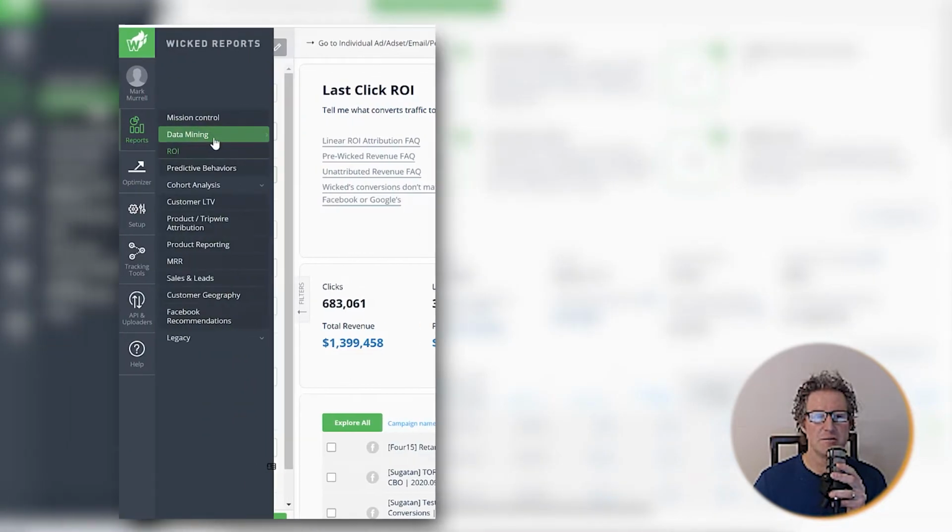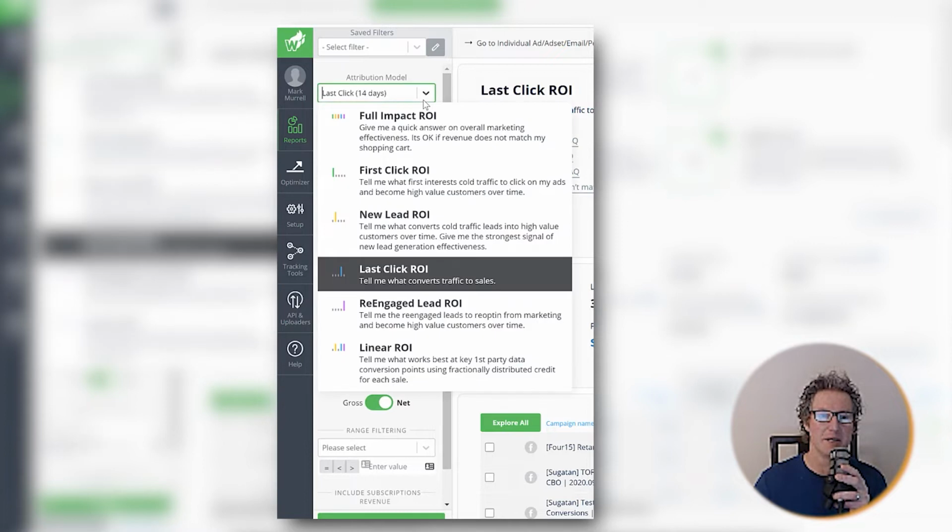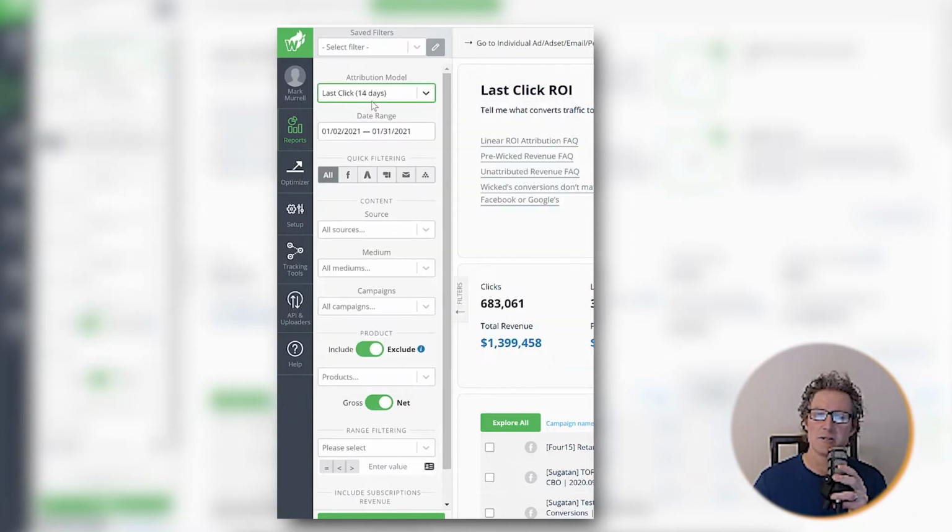So the first thing to do is go to the ROI report under reports, and then we're going to come in here and choose last click. Notice when I choose last click, in parentheses, you're going to have a number, which is your last click attribution window. How long do you have from a last click until a sale needs to get detected from one of your order or payment integrations with Wicked Reports?